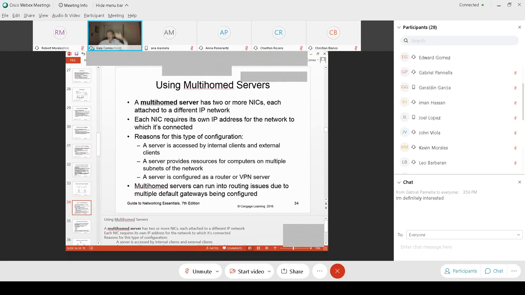So if this NIC card is 192.14.12.44, this NIC card and this NIC card better have a different IP address. That's a multi-homed server. A multi-homed server is several NIC cards. I'm going to come back to this. I have to skip ahead.